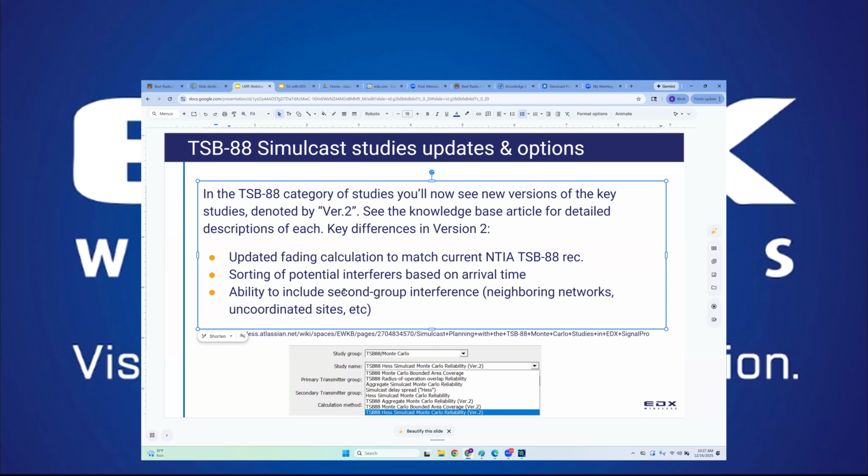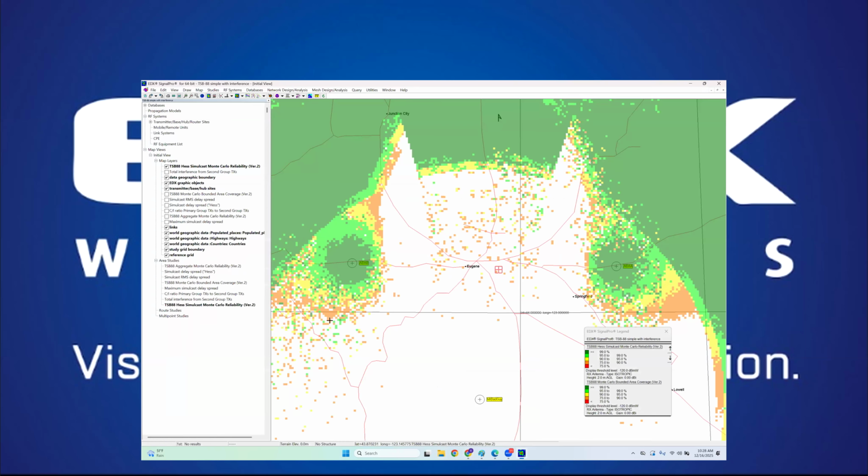So again, those are kind of the main differences. And if you want to know the specific details of how any one of these studies is being run, just refer back to that knowledge base article, and it'll clarify the difference, like which one is using the table and which one not.